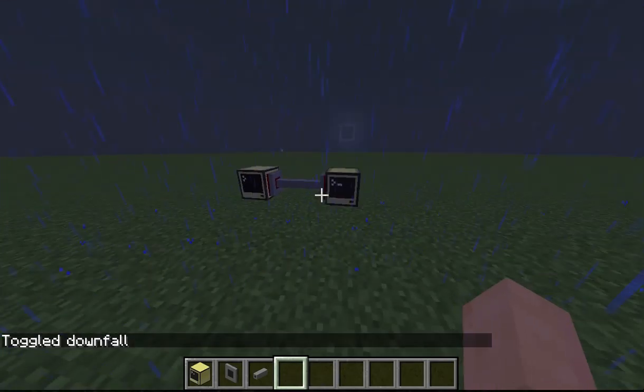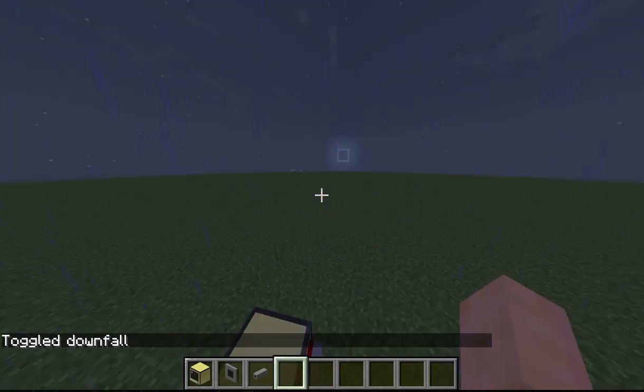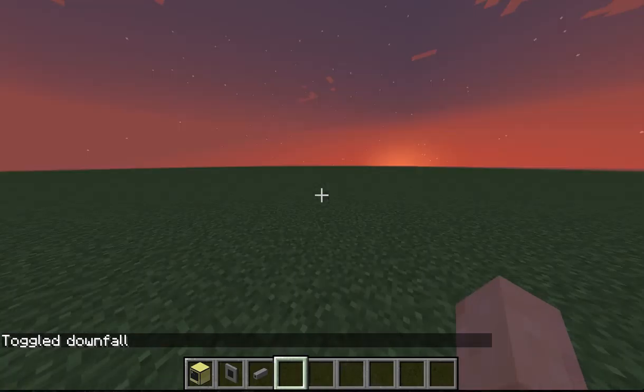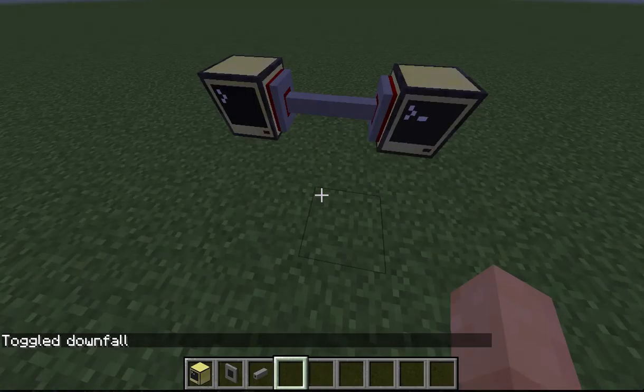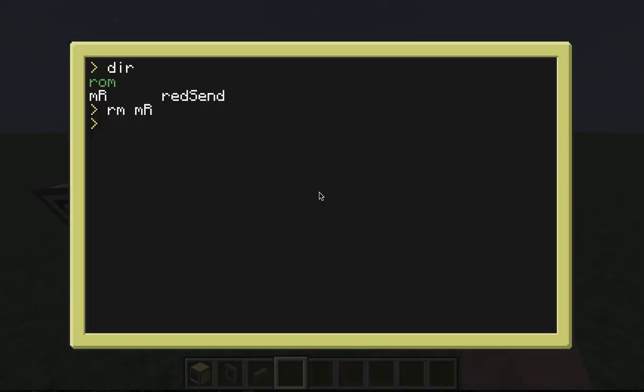Hello YouTube. So today I will be teaching you guys about a mod for Minecraft called ComputerCraft. I will be teaching you to program in it. I have made lots of programs for it in the past.